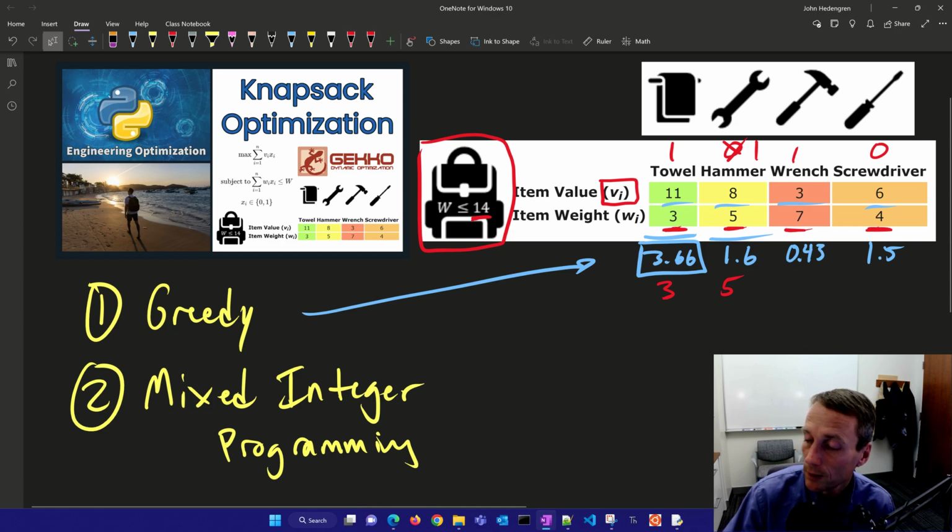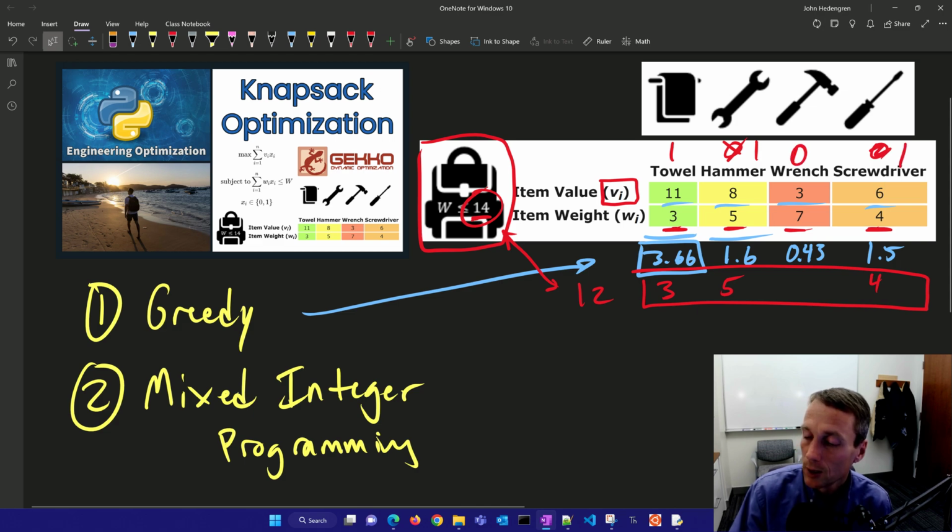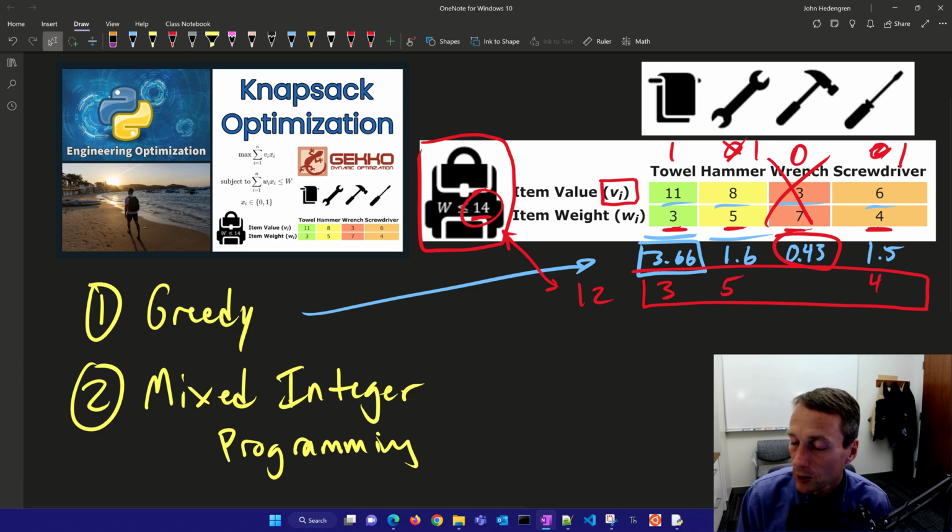Let's keep going. The next one is a screwdriver, and the weight on that one is going to be 4. So now I have 9 plus 3, that's 12 for my weight, and that is under my limit of 14. Now I can't include this final one. So I'm going to include a 1 there and a 0 there. So we can't include the wrench because we're over the weight limit and it has the lowest one in terms of the value per weight.